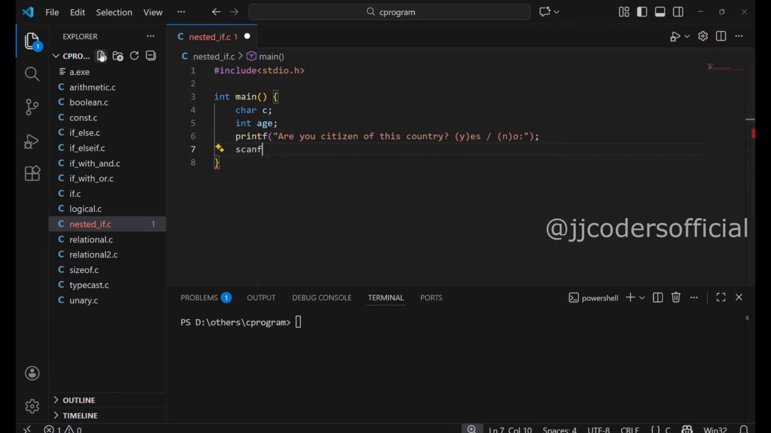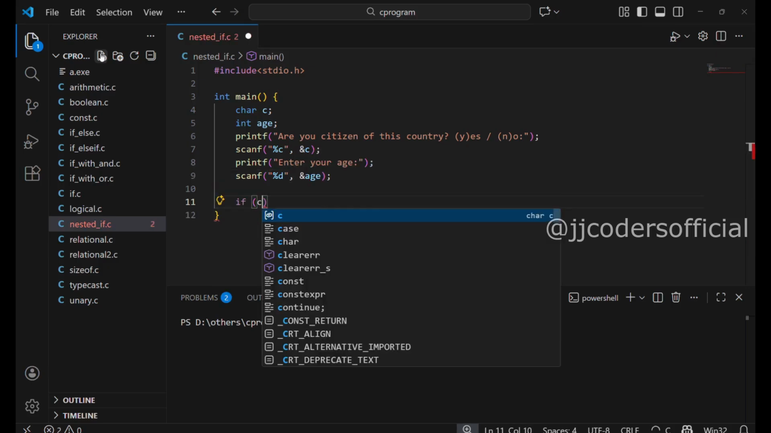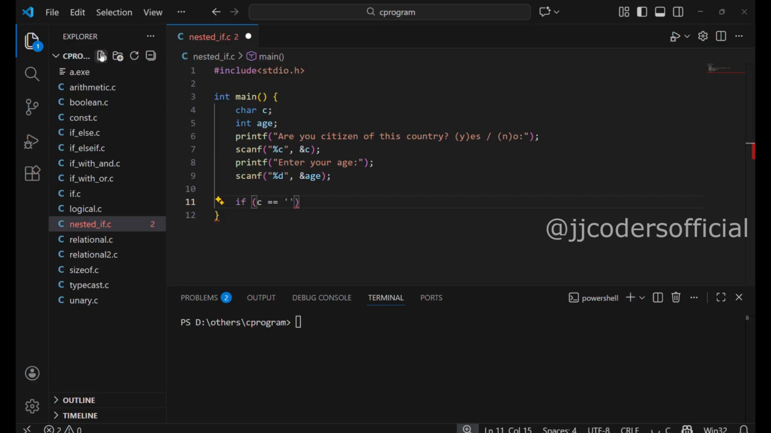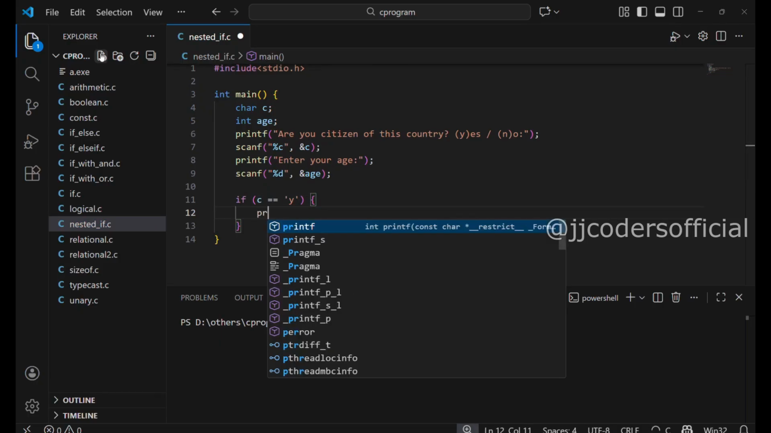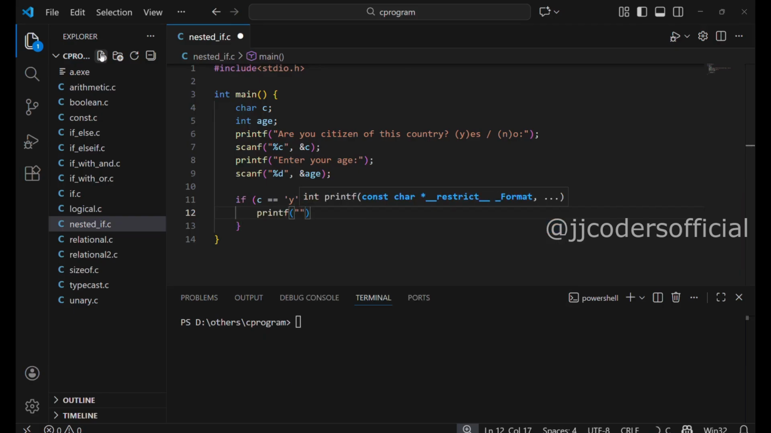Following it, I am adding a scanf statement to read a character y for yes and n for no. Following it, I am adding another printf statement to display enter your age. Next, I am adding another scanf to read the input age. Next, I am adding an if condition to check the character value of c is y. Within this if block, I am adding a printf statement to display eligible as citizen.